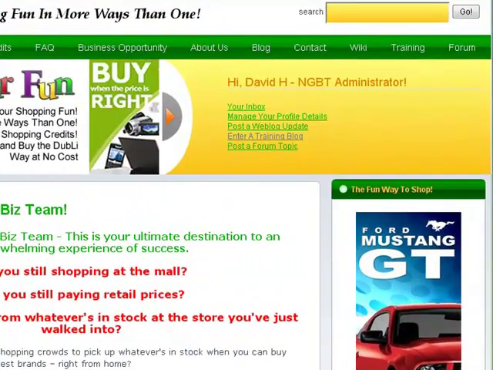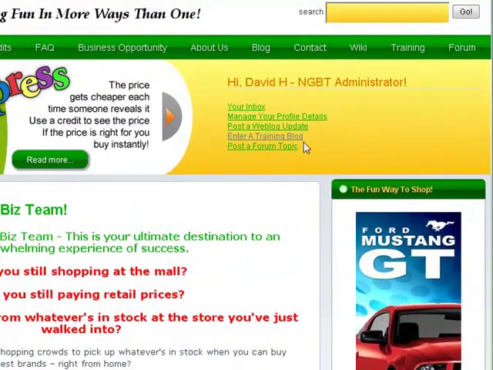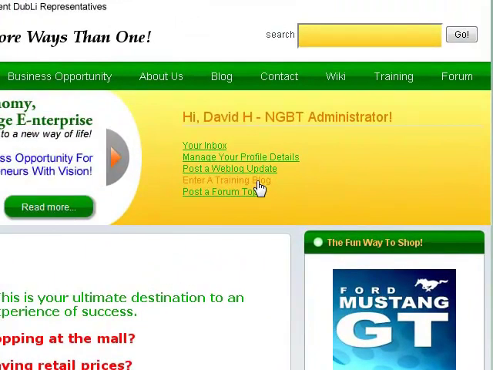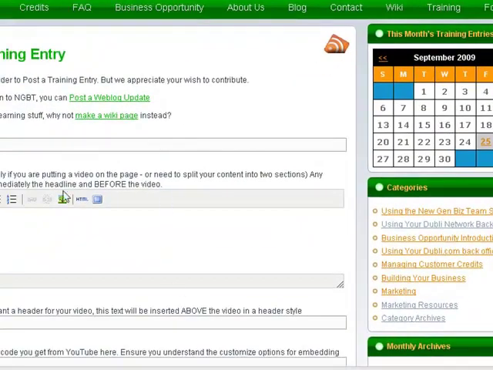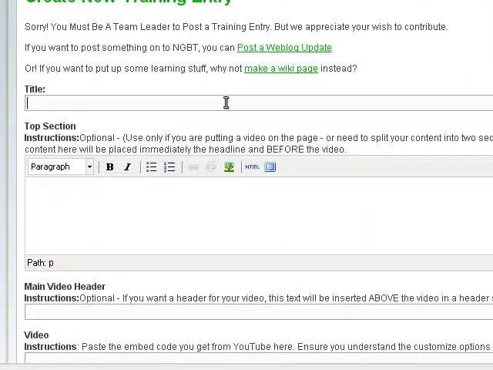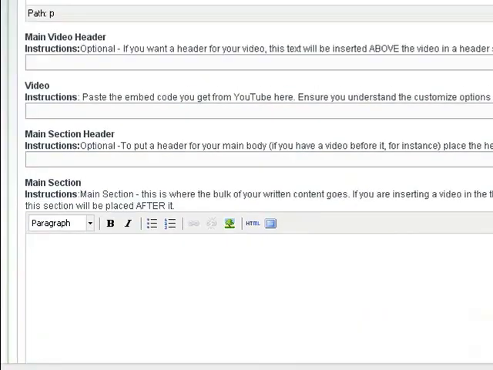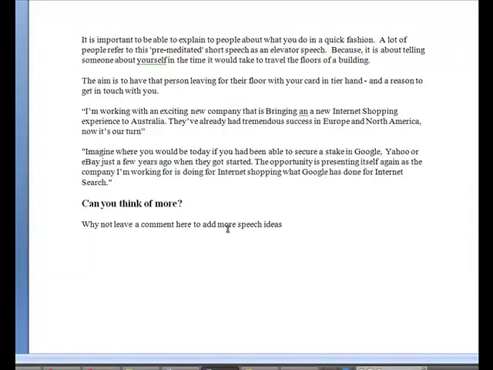So I'm going to go ahead and create a training blog. I'm going to just create one because I'm an administrator and I have this access tool available to me. So I'm going to click on the button here for Enter Training Blog. And just for argument's sake, I'm going to make a video, a content about an elevator speech.